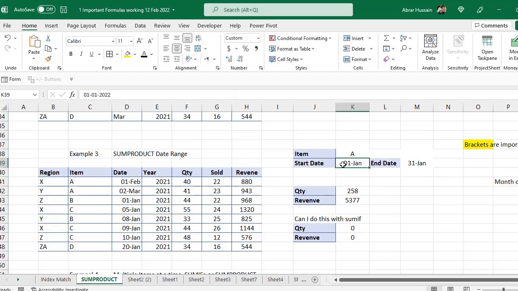So here if I say 1st January to 31st January, here you see 1st January, 9, 8 January, 5 January, 10 January, 20. So all this is in January. So it's calculating the quantity in January, 258, and the revenue in January, 5377.